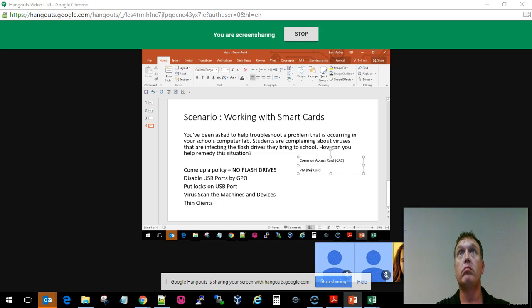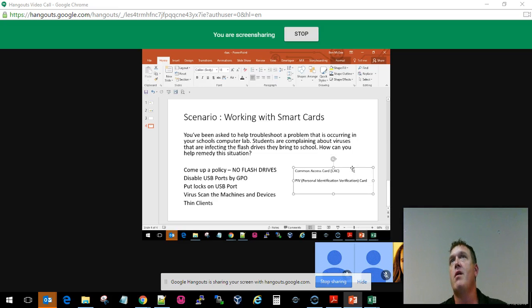Personal Identification Verification card. So after September 11th, 2001, the federal government said, hey, you know what? We got to be smarter with the way that we're doing things. And they implemented this thing called Homeland Security.